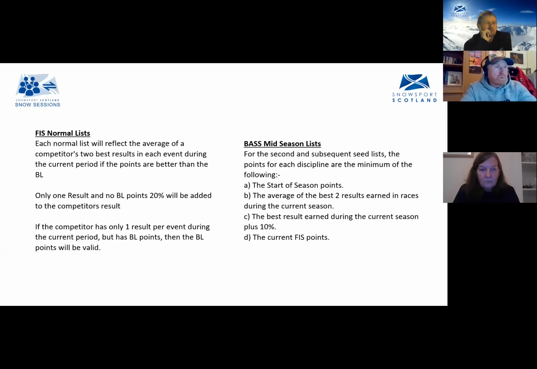In BAS, it's called the start of season list, but they're one and the same thing, and again calculated in a similar manner. And that is the average of your 2 best results per event. Just to explain, by event I mean slalom, giant slalom, Super G, downhill. Often that's referred to as disciplines, but in FIS, a discipline is alpine, or cross country, or ski cross.